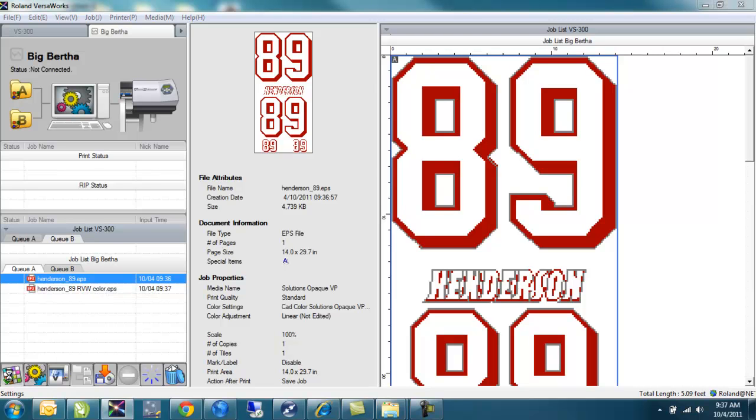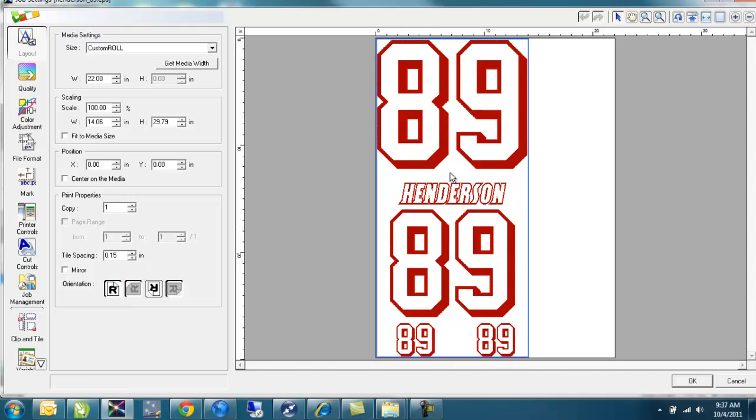And I'll click on the settings and we'll go into the job. I've got my job right here. I've got my media width. Now this is dependent upon your machine, how wide it is. This particular machine I have set up here is a VP540, but I'm going to leave it at 22 inches there.